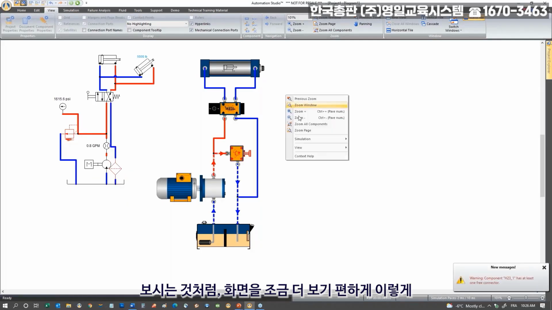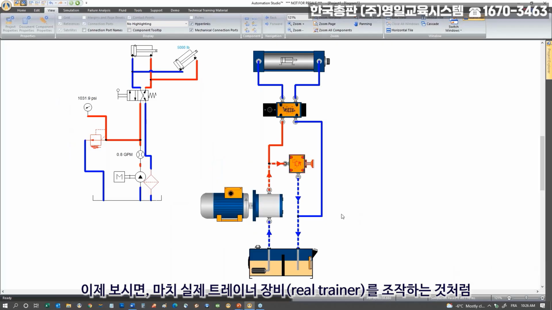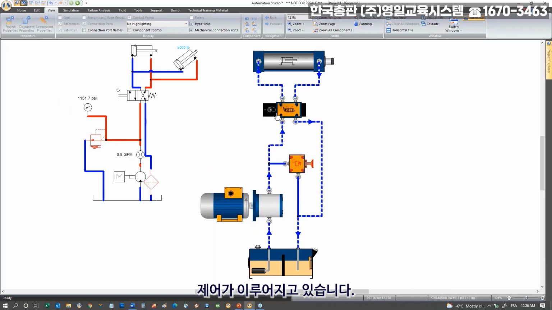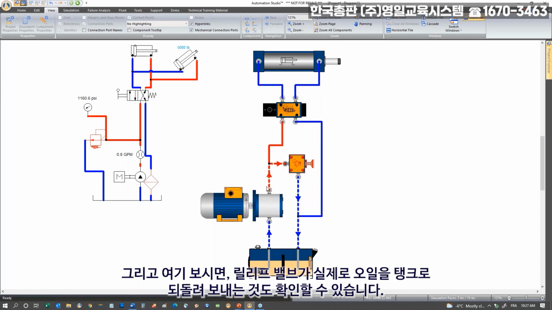So you see here, let me just zoom the window like this. We're actually now controlling it like I would on a real trainer. It's not fast enough, I should have increased the flow, but anyway, just to give you an idea of what you can do with this wheel. And then you see the relief is actually sending back the oil to the tank.